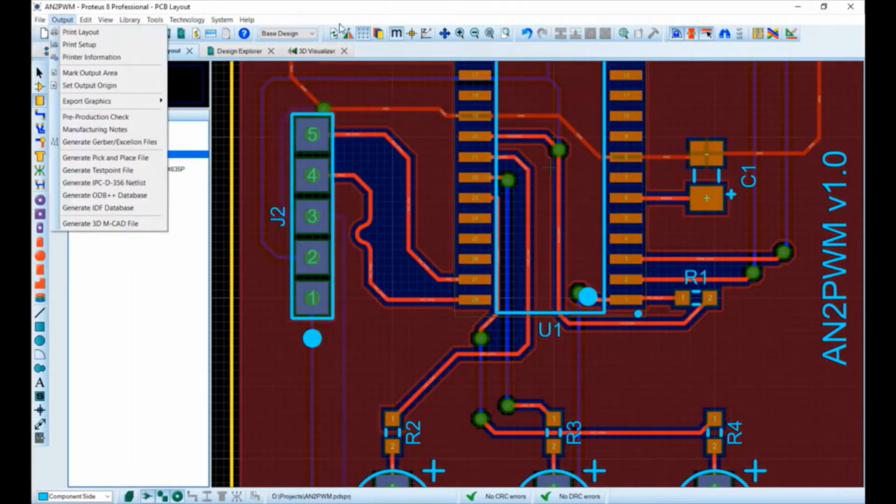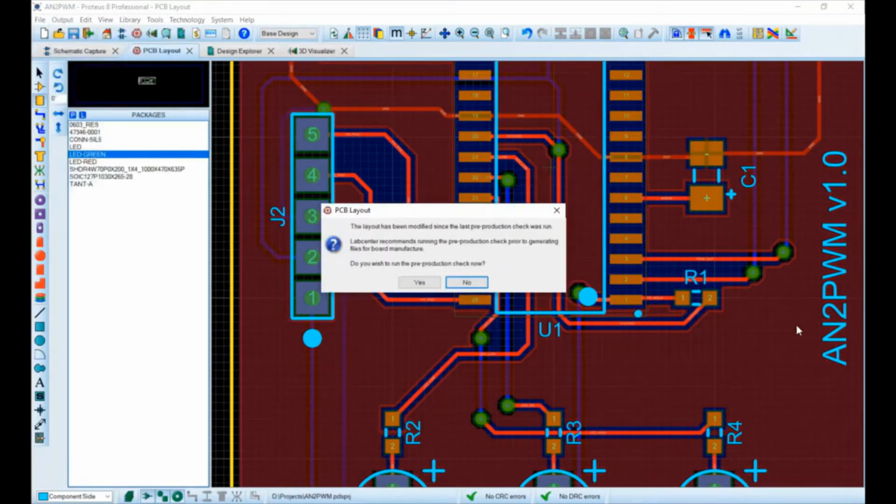Gerber files are also generated from the output menu. Do we want to run the pre-production check? Yes.